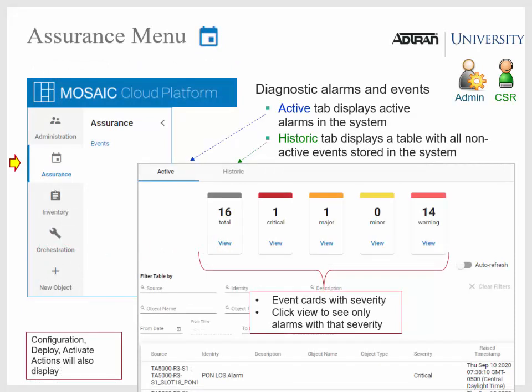The event screen displays active and historic alarms and other events. The active tab displays active alarms in the system. You also have the event cards with severity level. Click View to see only alarms with that severity.